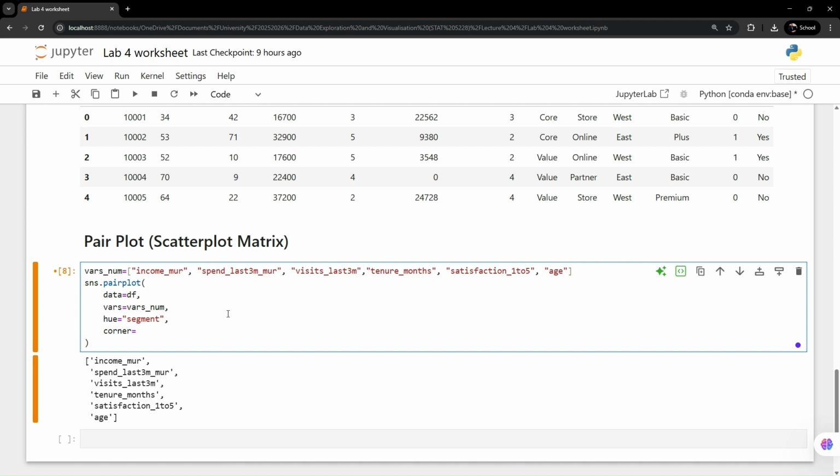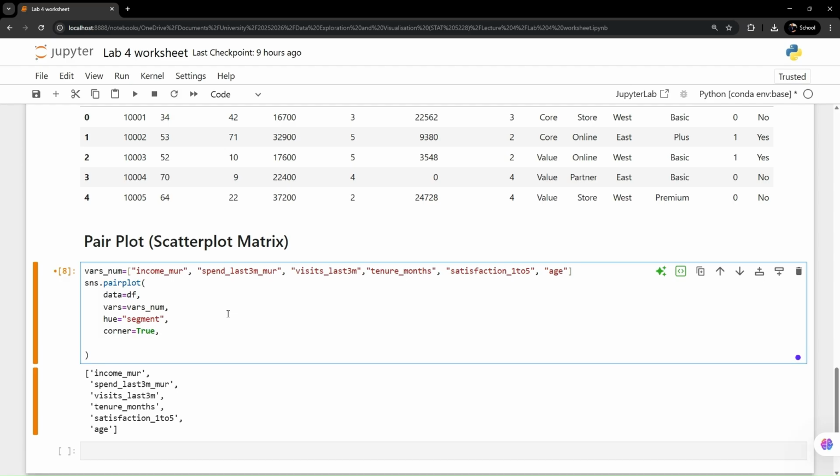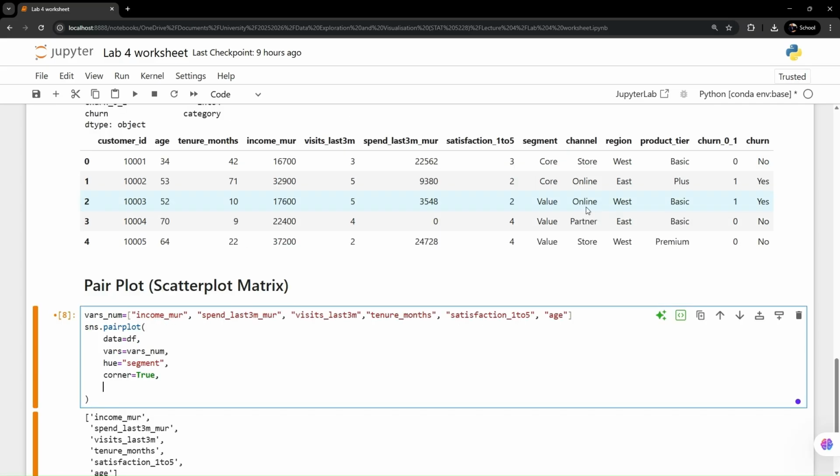So what we want to do is we will put corner is equal to true. You may wish to try it with corner is equal to false, as I mentioned to you. That is something that you will do later yourself. You can just have a look at what it will give you, and then you may decide what you want in the diagonal. You might want a histogram, you might want something else. It all depends on what you expect in the diagonal.